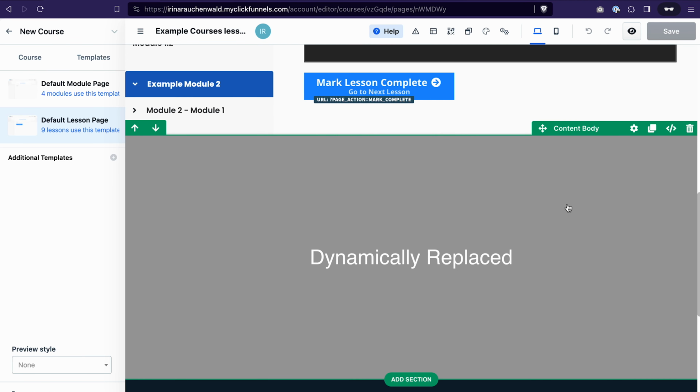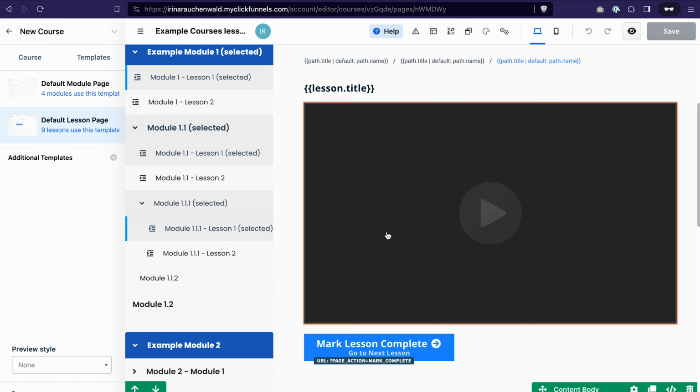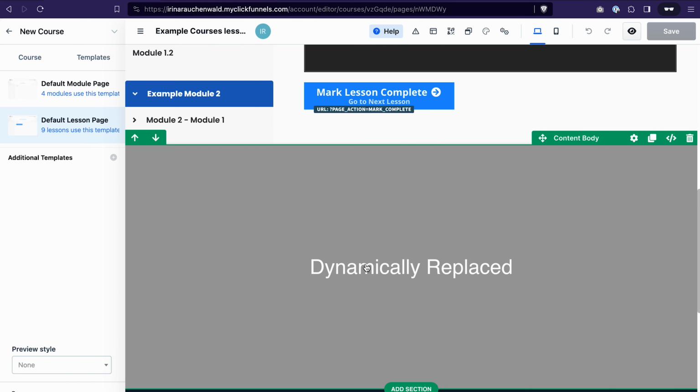Why am I explaining this? Because the content of this static area can be edited only in the settings of the lesson, and if you want to add some custom content for the lesson, you will need to add it in the dynamically replaced section.